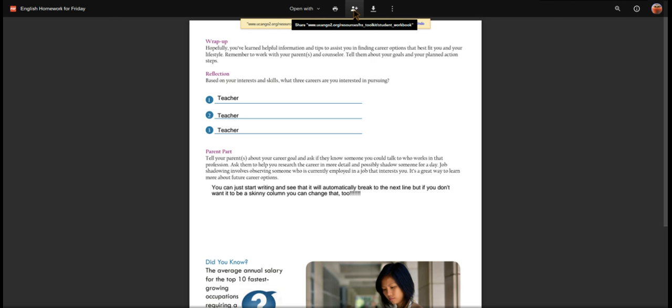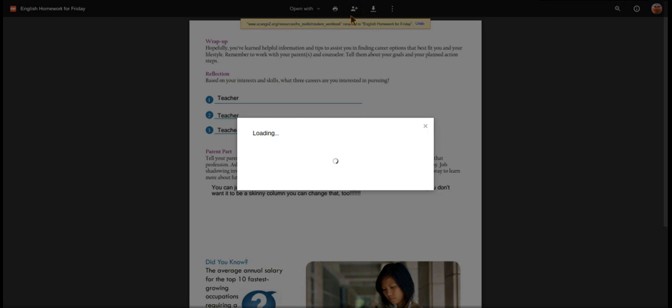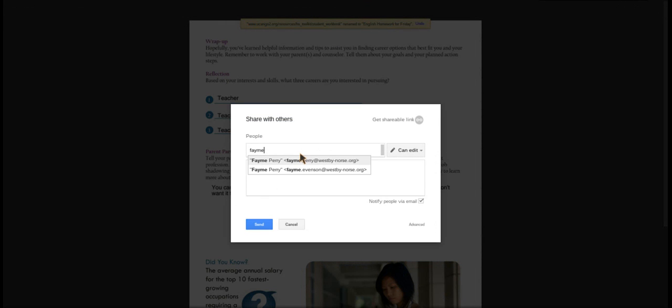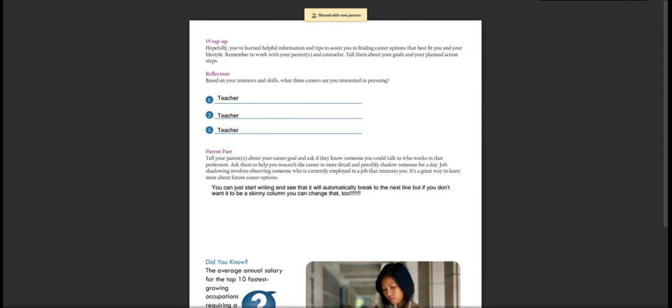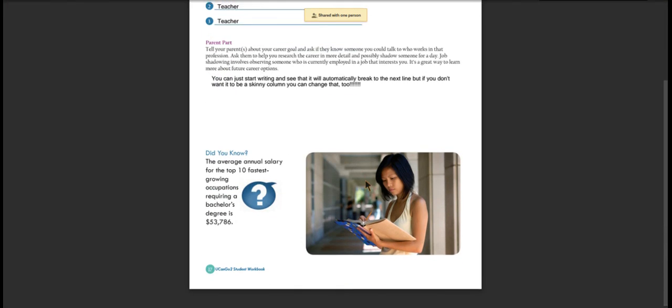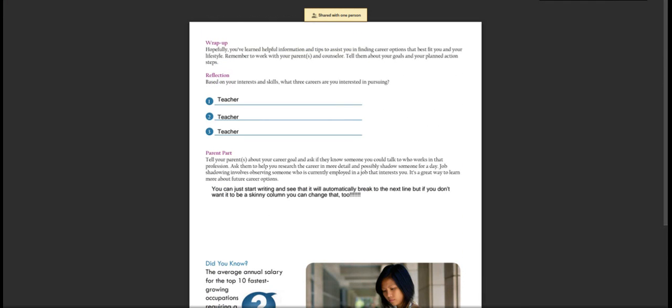If you need to share it then with your teacher, you can come up here and share it with your teacher. Or if your teacher is using Hapara and you have the class folders, that becomes a Dropbox and you can just put that directly into the folder so that you can get credit for the work that you're doing.